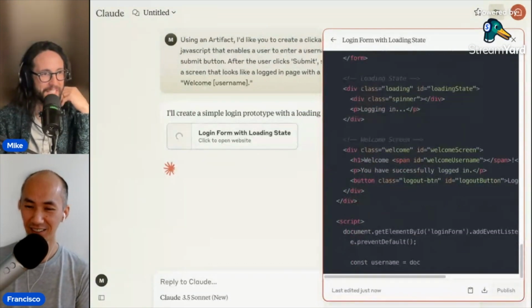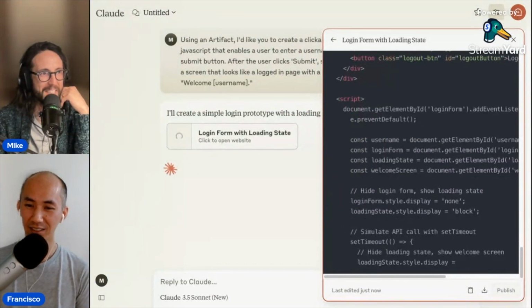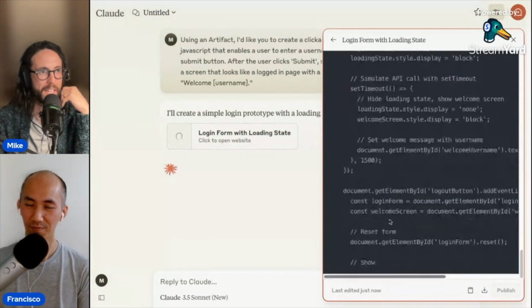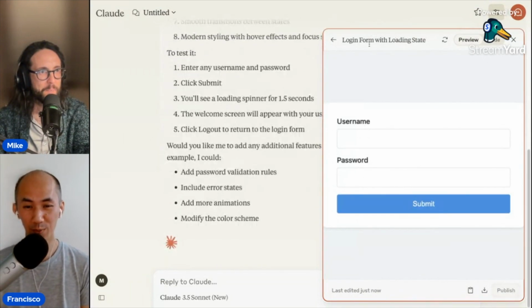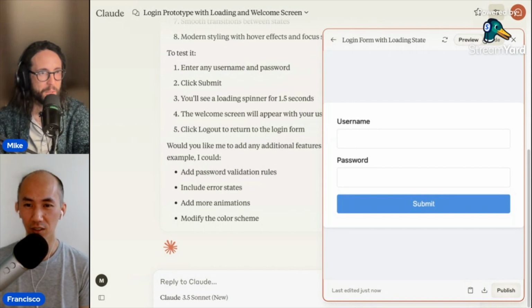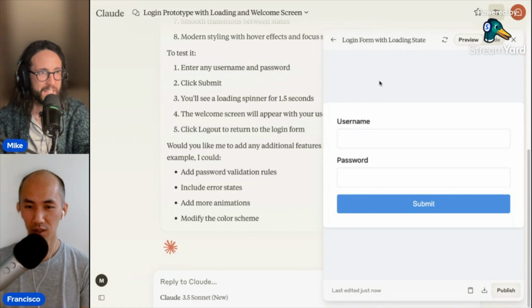Oh, I just love watching it generate code. It's so much fun. Oh, we got our script. It's putting everything in one document. Whoa, that is super cool. Okay, so I think the preview is legit. Yeah, that's cool.